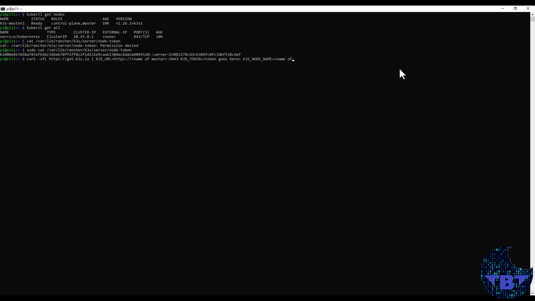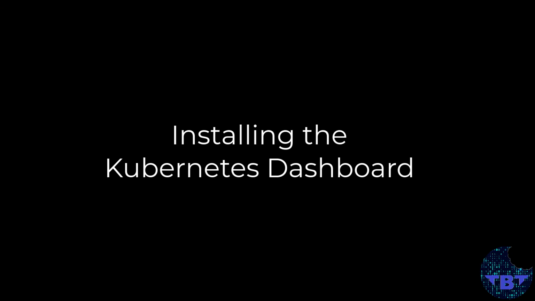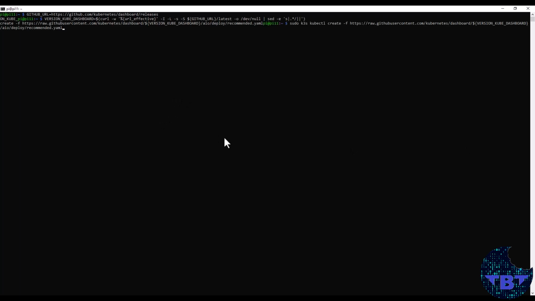I'm not going to do that because this is only going to be a one Raspberry Pi cluster. And once we do that, then we can go ahead and actually deploy the Kubernetes dashboard. I really like this. I like to be able to view things in a better way. So, oh my god, that copied it kind of weird.